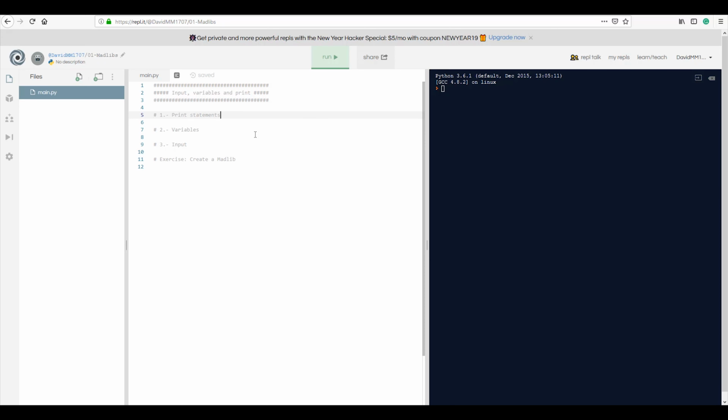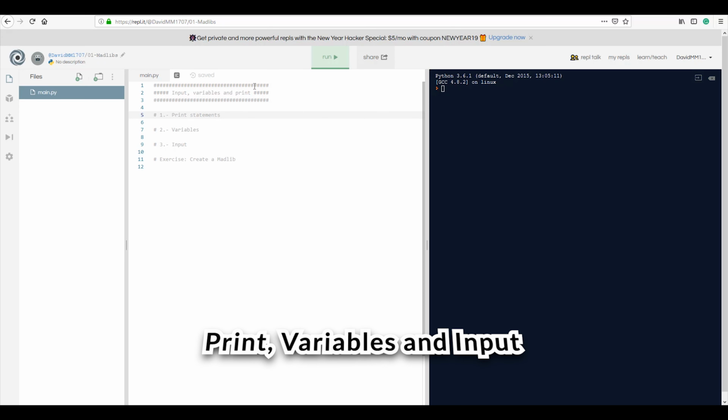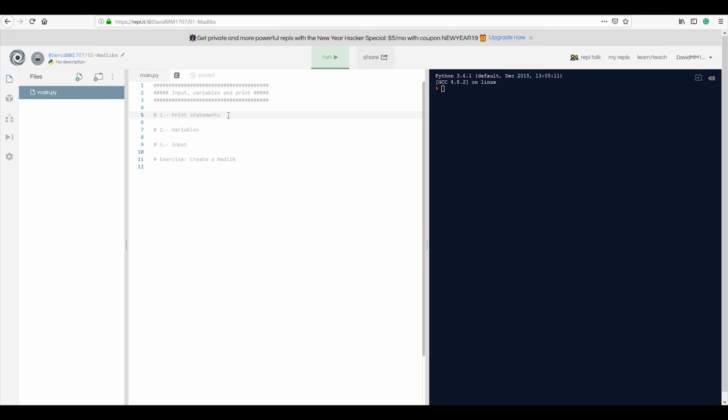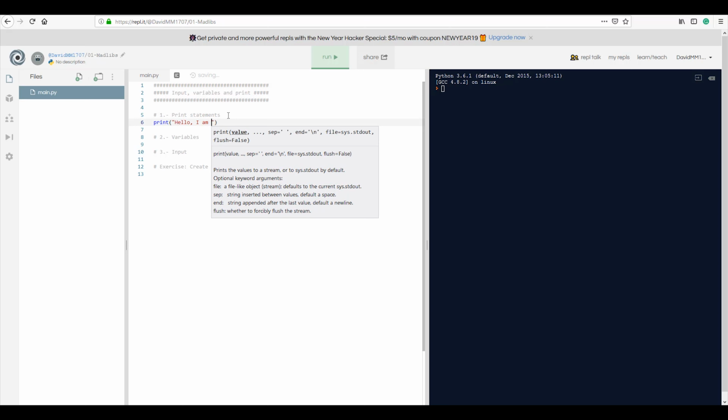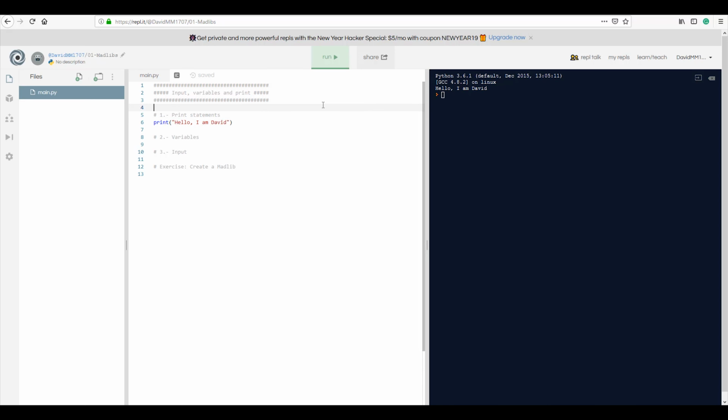Welcome everybody. Today we are going to learn about input, variables, and print. The first one, print, prints information to the user. Just like this: print, then the text. Hello, I am David. Then I will run the code. Hello, I am David.